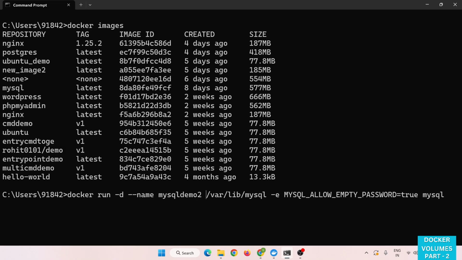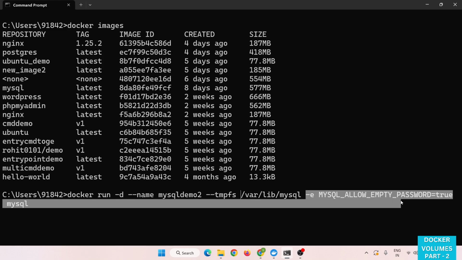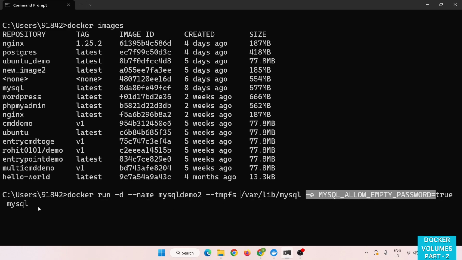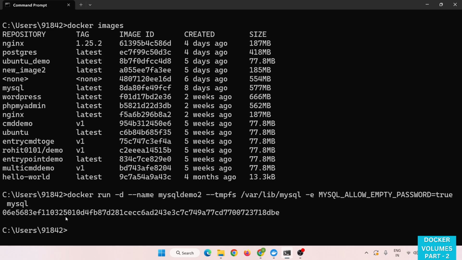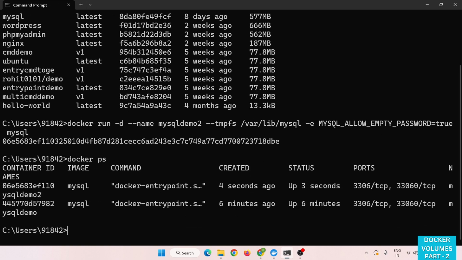To create a tmpfs volume, we have to mention --tmpfs, and after that we have to mention the volume path for our image. So our command here says docker run -d in detach mode, and the name is mysql-demo2 and tmpfs volume, and here is the path of the container's volume, and here we mention the environment variable, and here is the image. So let's try this command. You can see our container is now created.